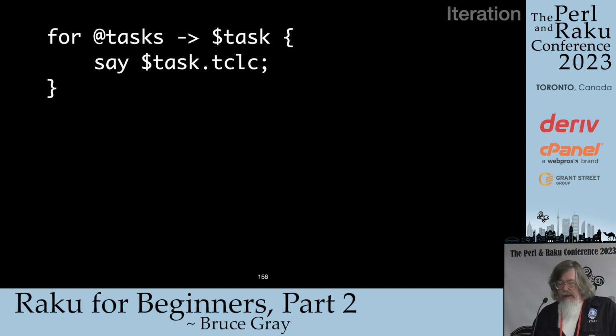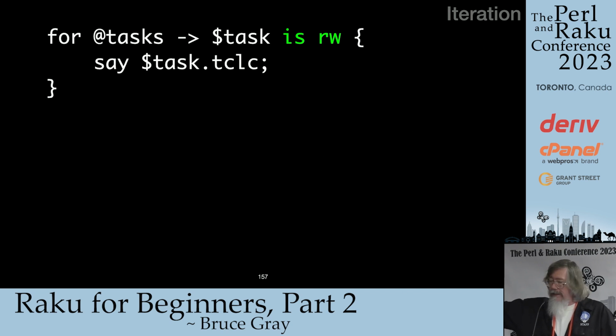Okay, so again here, this is the pointy block syntax. We've got one thing, $task. So every time through, $task is going to be an alias, a read-only alias, that's safer than Perl, to whichever position in the tasks array we're in. It doesn't have to be a read-only array. I mean, it's much safer, but occasionally you actually do want to be able to change the original array as you go through it. And we can declare that with is read write.